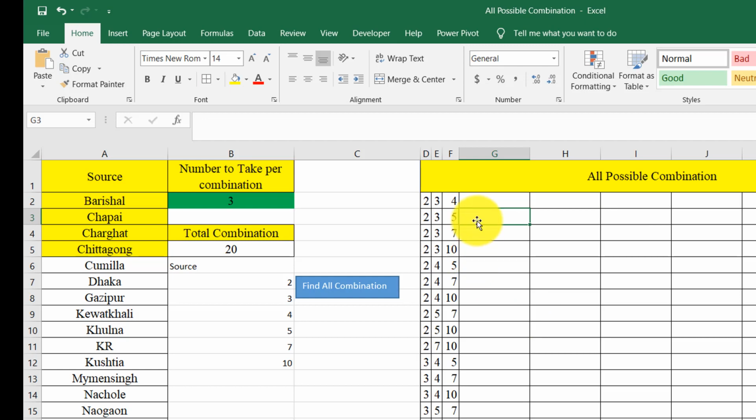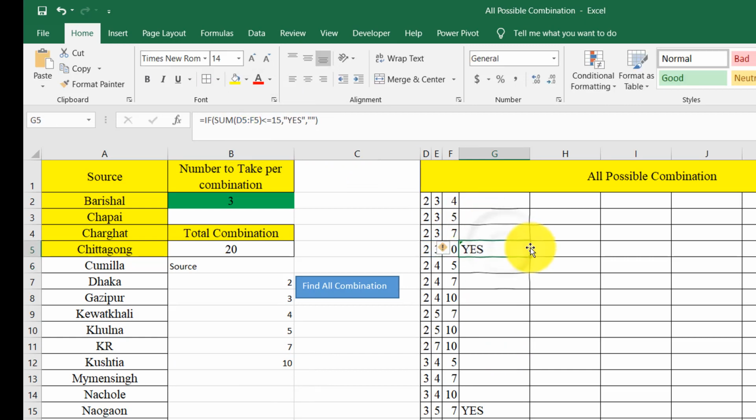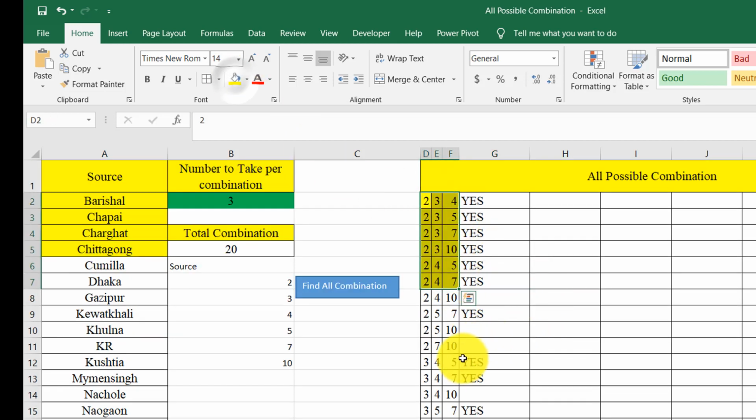So it's blank. If I click this, yes. So there will be 2 combinations, 2 3 10 and 3 5 7, by taking this amount of data. If I want to check if it's less than or equal to 15, then just use this one, sorry, and copy this formula up to the end. So then this is the output result. So that's it.